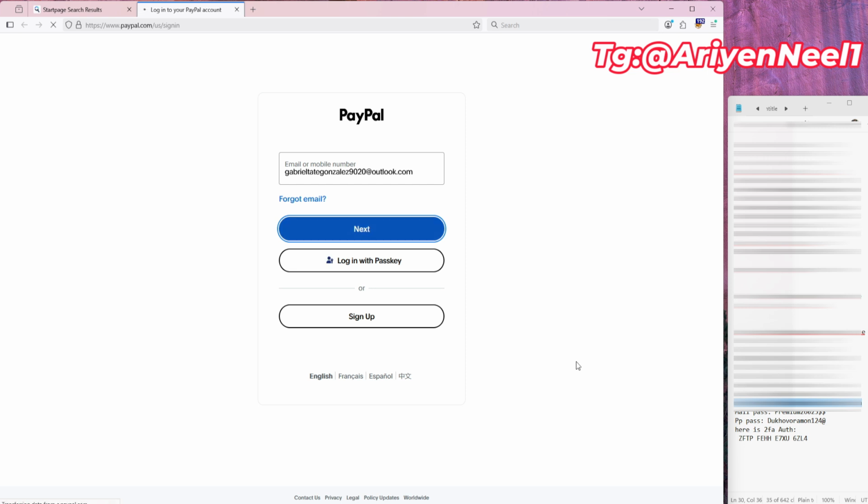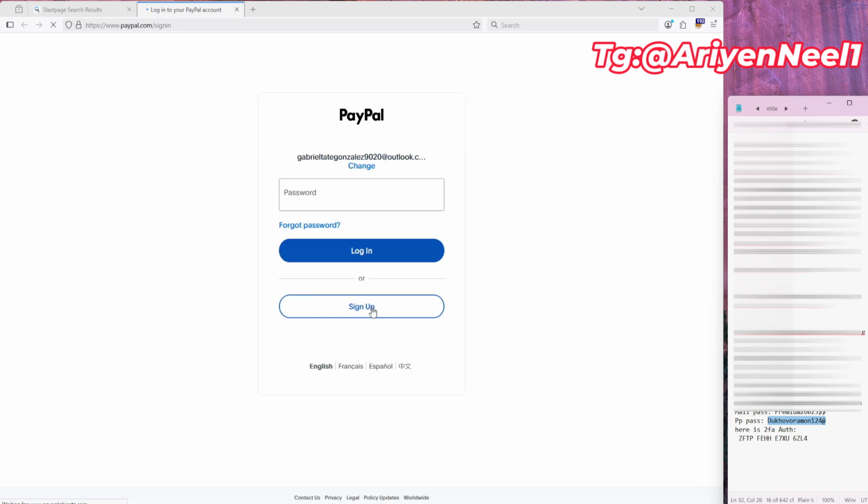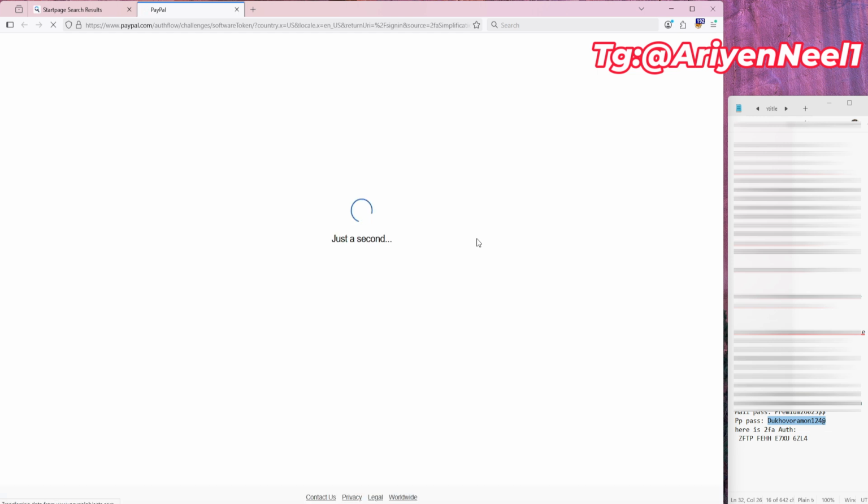Then you need the PayPal password. Copy the password from Notepad and put in the password. Then click login. Not now. So no need for number verification, no OTP from a number. It's loading. Just a second.